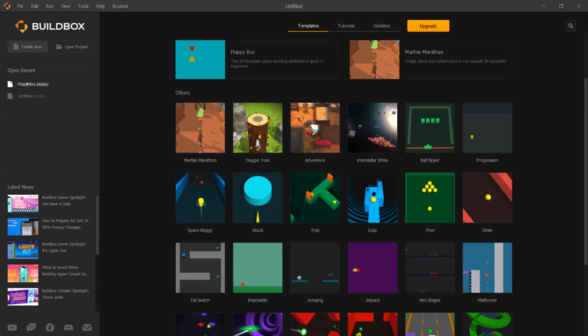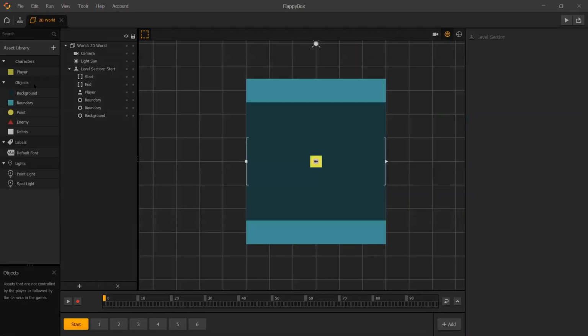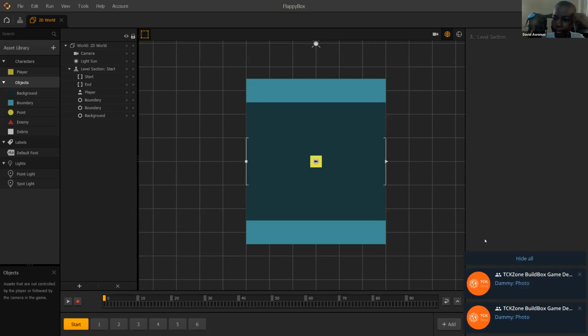So all right then, let's open up our Flappy Box project. If you go to the left side of your home tab, you will see the flappybox.bbdoc there. Just click on it and it will load our project that we saved there yesterday. Have we been able to do that? Yes. Awesome.